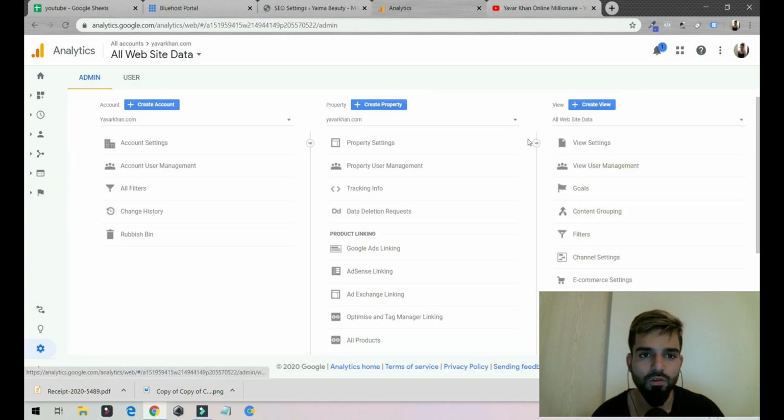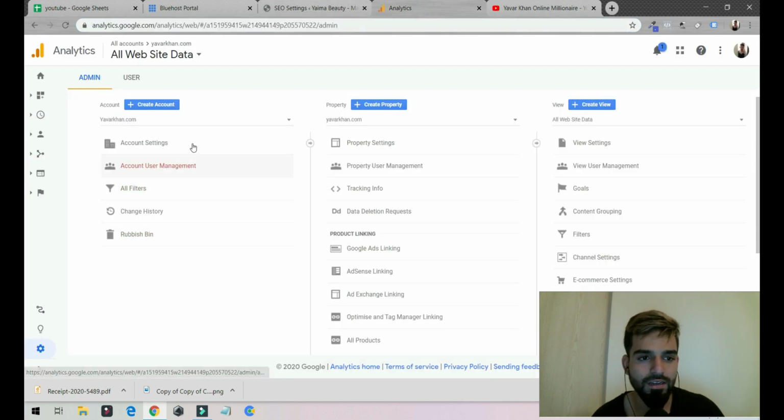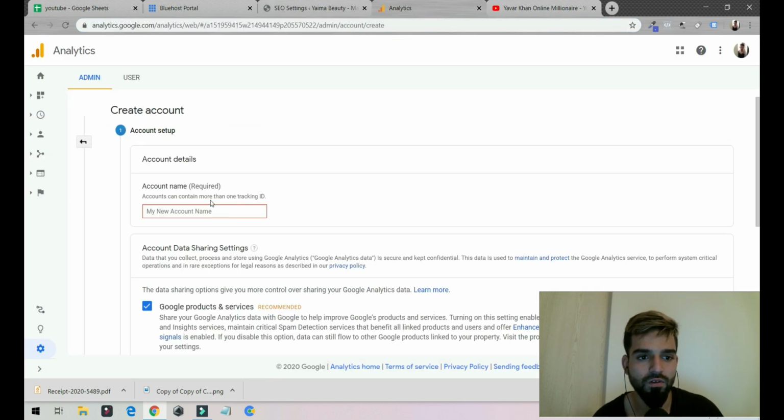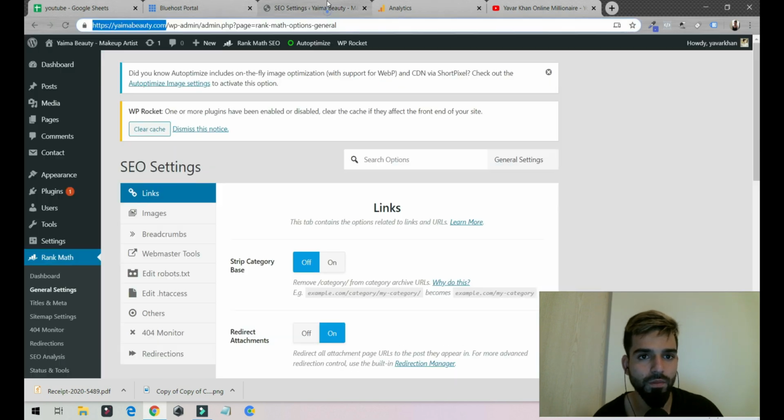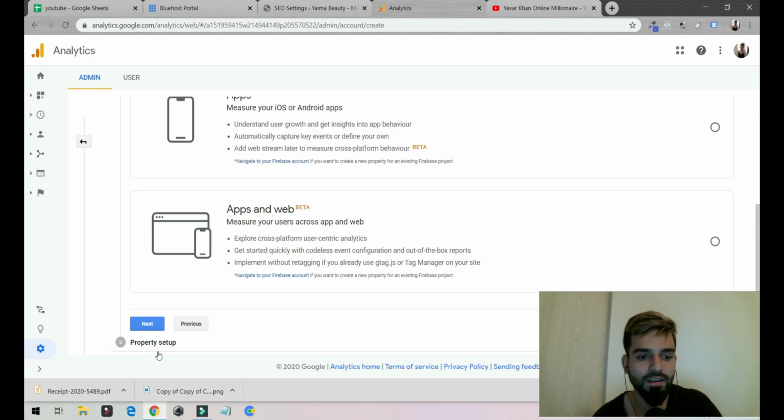So right now I'm in Google Analytics. All you have to do is click on the left hand side. Okay, these are the settings. Click over here, admin. So currently I already have it on yavarkhan.com, but I'm going to show you on this domain. So all you have to do is, on Google Analytics, just create an account, type down this domain name. So for me, this domain name is Yaima Beauty. Just paste it over here, click next.